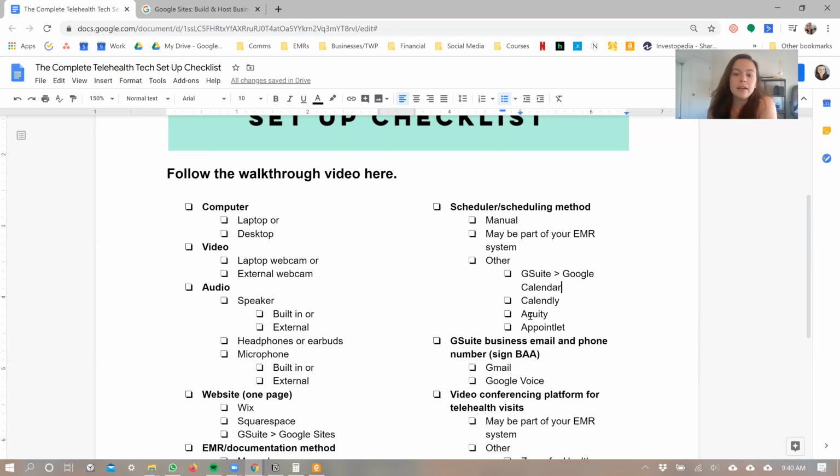And then just some other popular options. There's Calendly, Acuity, and Appointment. I believe Calendly and Appointment are cheaper than Acuity for the premium versions, but I believe they all have free versions, just with limited features. I personally really like Acuity.